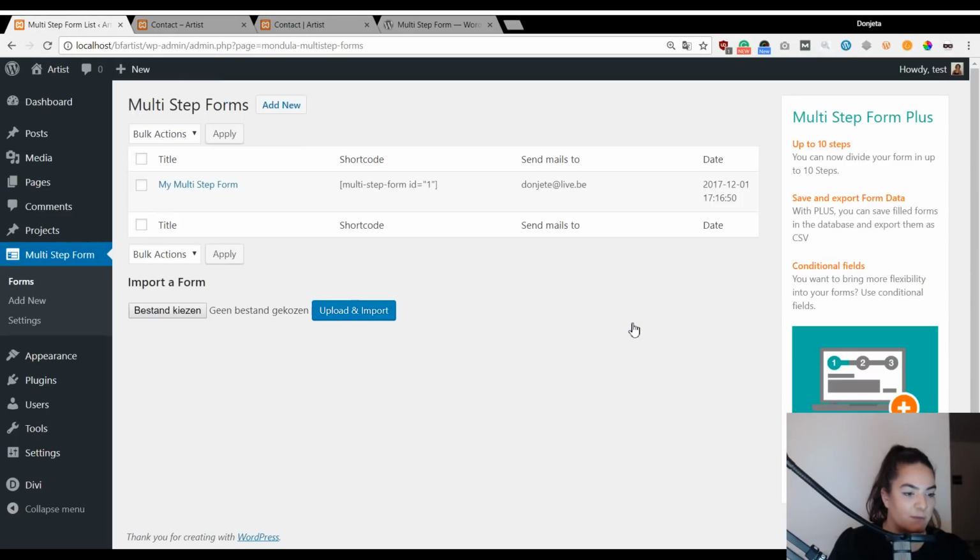And if I go to my forms right now, I can see that I have this form and I will be needing this shortcut. So I'm just going to leave this open for now.